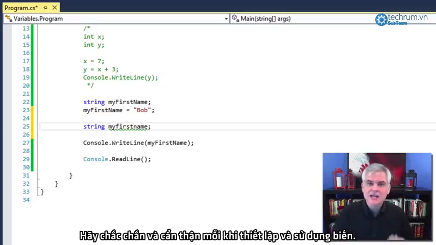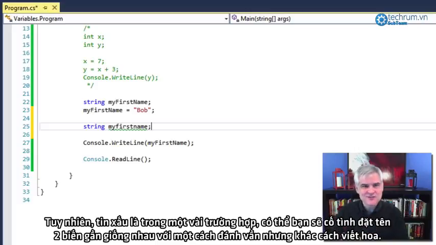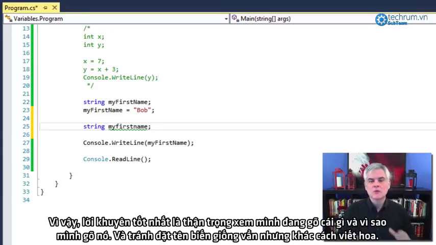Be consistent and cautious whenever you're declaring and using variables. Now the good news is that Visual Studio will try to help you out as much as possible by correcting any capitalization mistakes that it can. However, the bad news is that there might be situations where you're on your own, just like this situation where you declare two variables with very similar names, spelled the same with different capitalization. So the best advice is always to be aware of what you're typing and why you're typing it, and to try and avoid using two variables with the same spelling but different capitalization.